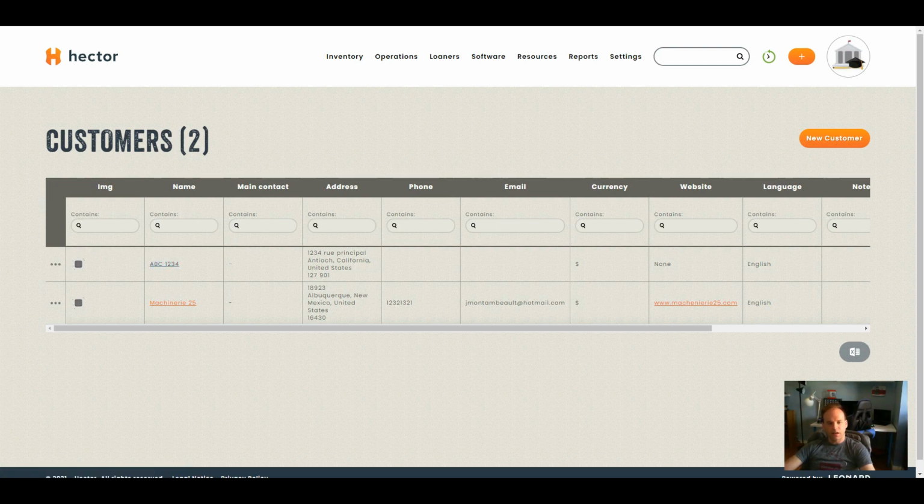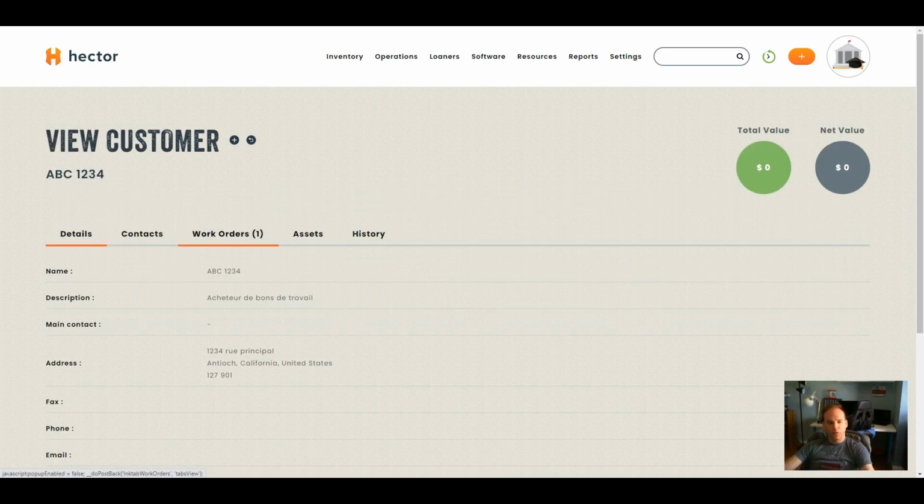So if we take a look at customer ABC1234, we can see that we can set up contacts for that customer. We can also see the work order history, as well as any assets that might have been assigned directly to that customer and the history of those transactions. We have a glance of all this information within our customer card.